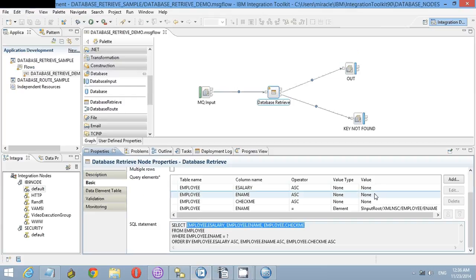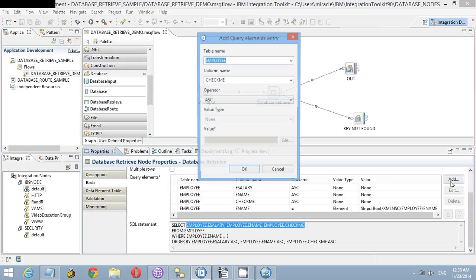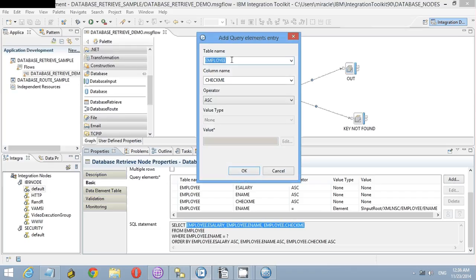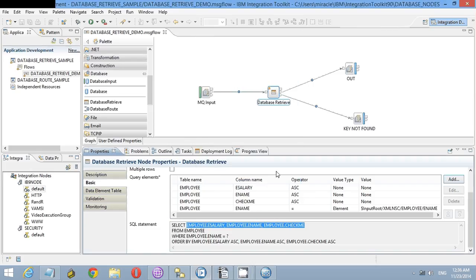So here is how to create query elements: just add, you have to type your table name, and your column name followed by your operator. Here I am going to query this table by using a where condition on ename, where ename equals something. I want to retrieve the data for that ename.